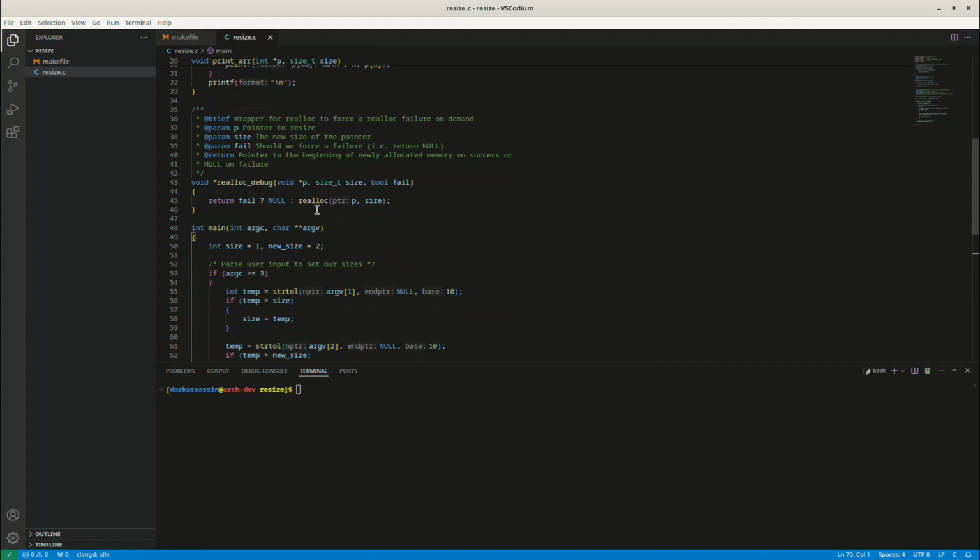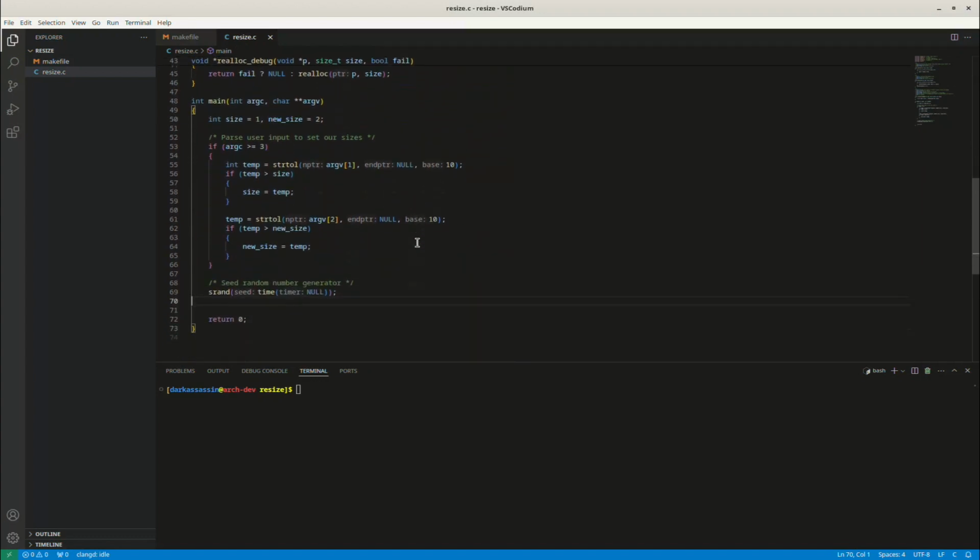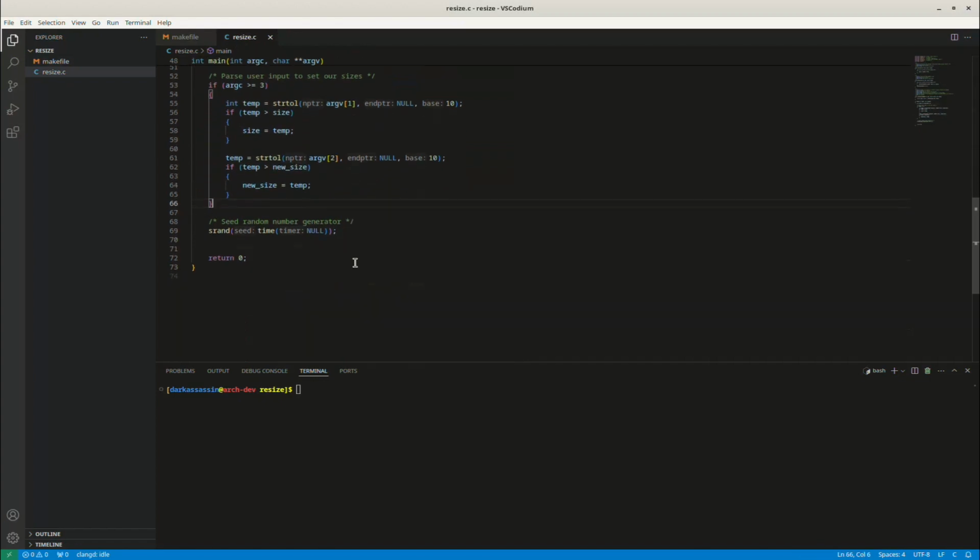Now, it is technically possible that realloc could return null anyway, but it is pretty unlikely, at least in our use case here. And then here we just have a simple command line parser, which will just take the values that we pass in and set that to size and new size respectively. So let's get into the code here.